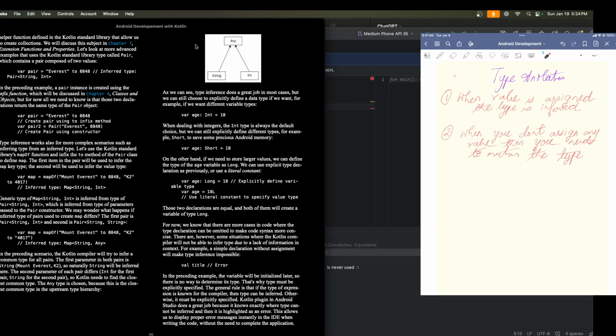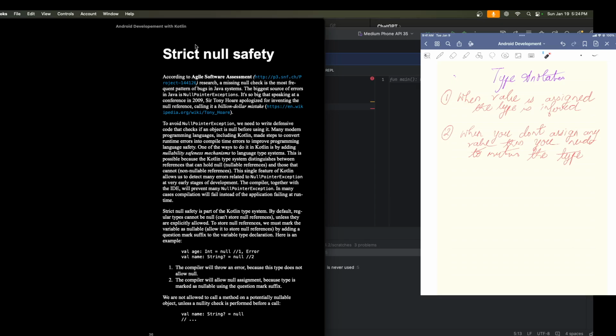For example, when dealing with integers, the Int type is always the default choice. You can still explicitly define it. You can have Int, Short, Long, Double. For now, we know that there are more cases in code where a type declaration is needed. Here we are getting an error because the variable will be assigned later, so there is no way to determine its type. So we need to mention the type.